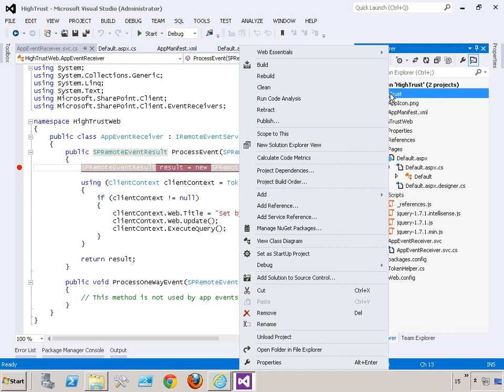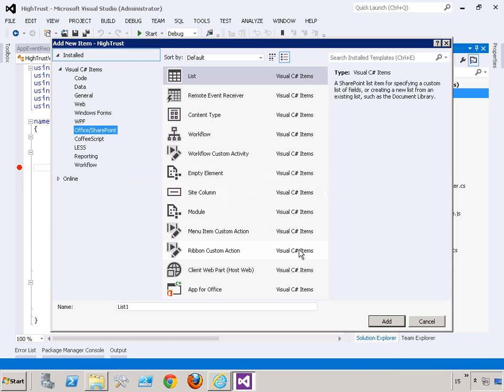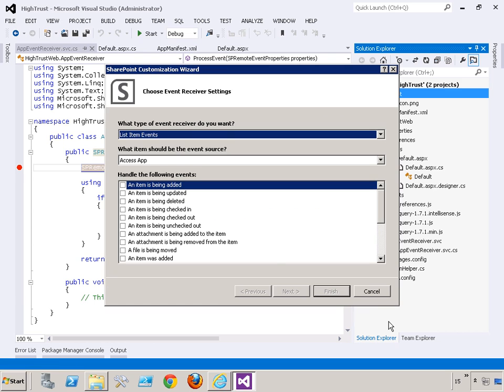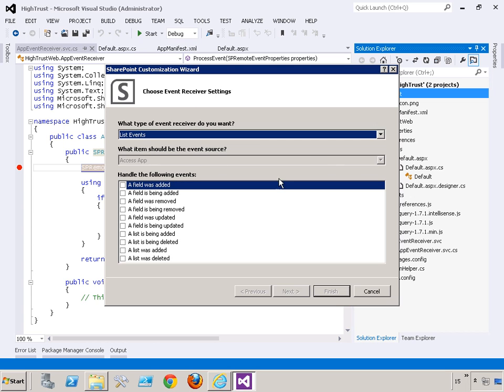I'm just going to right-click the app, not the host web, and I'm going to go to Add and choose New Item, and then we have a choice here for Remote Event Receiver, and we'll just let this be called Remote Event Receiver 1, and I'll choose Add. And it gives me categories of the different kinds of events that I can add.